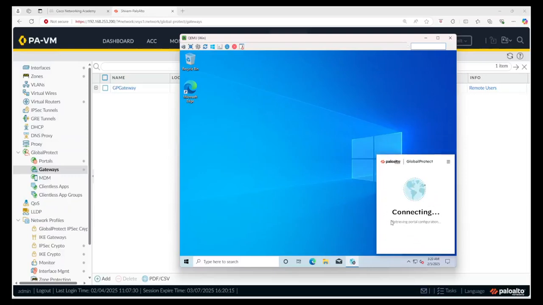Yes, now it's retrieving the portal configuration. I told you the portal is the place which holds all the configuration about the gateways, internal and external. See, it has chosen the best gateway, which is e-gateway. That's the only gateway in our case, and it has successfully connected to it.